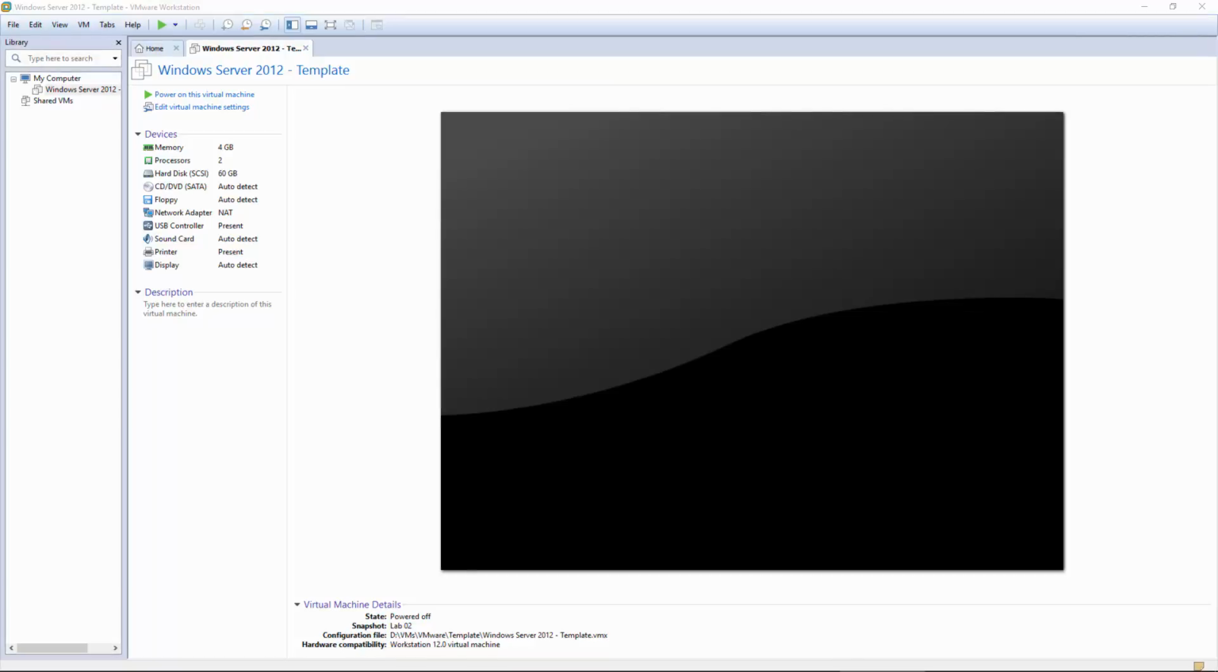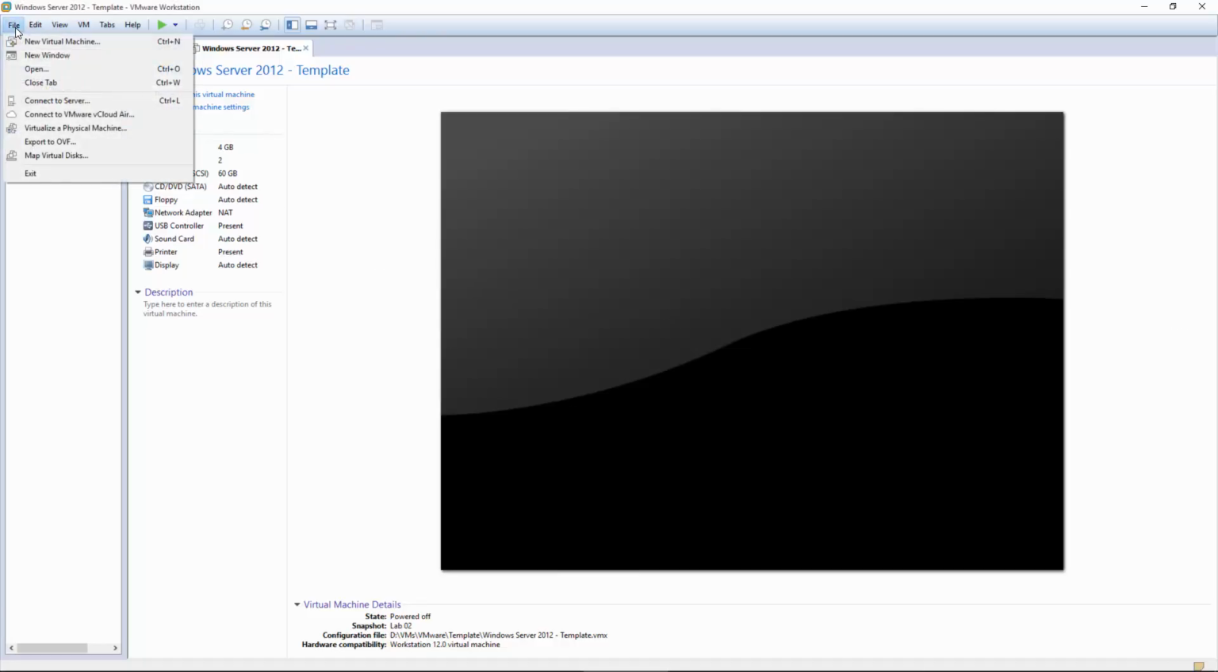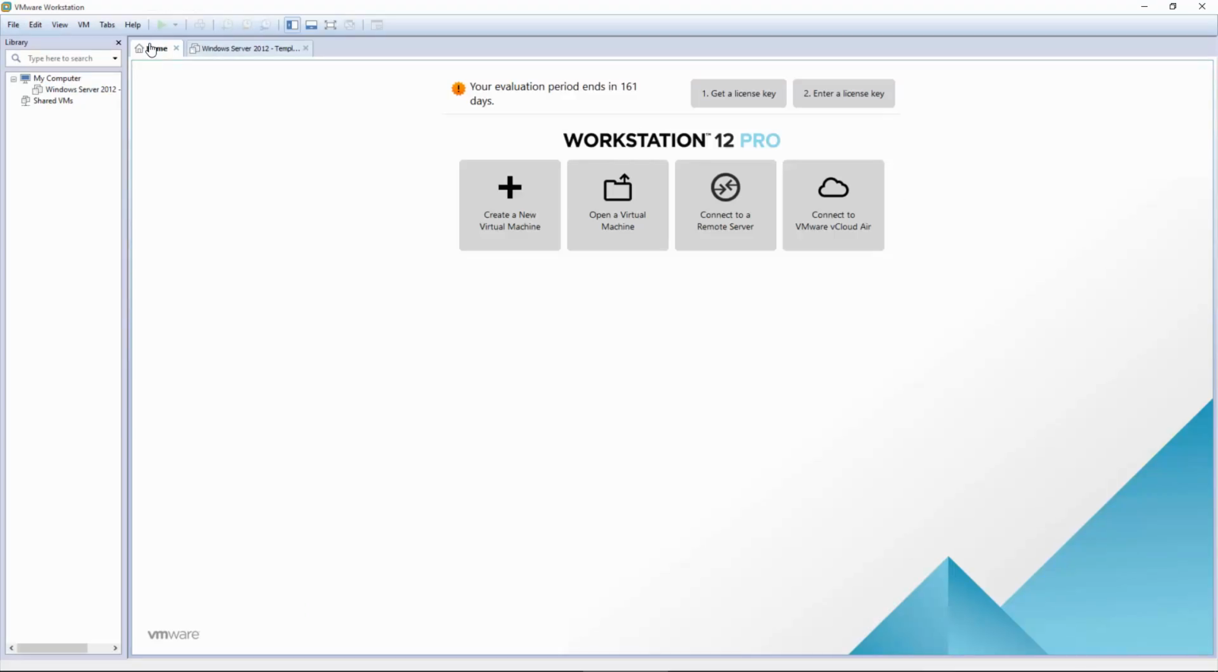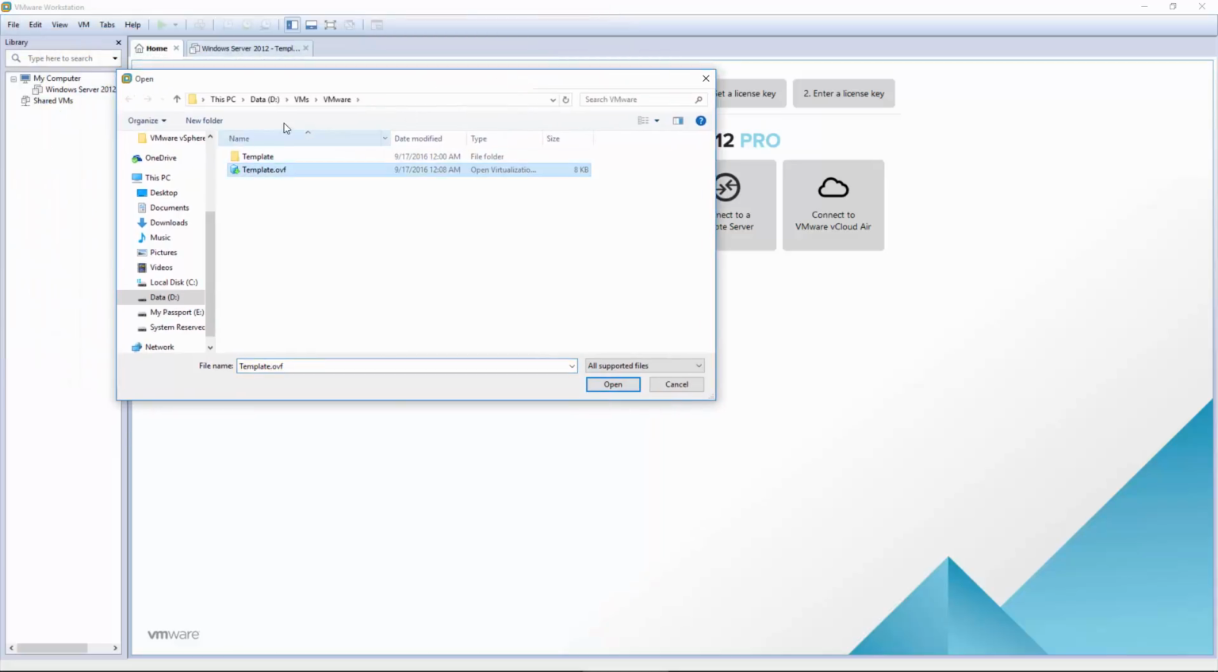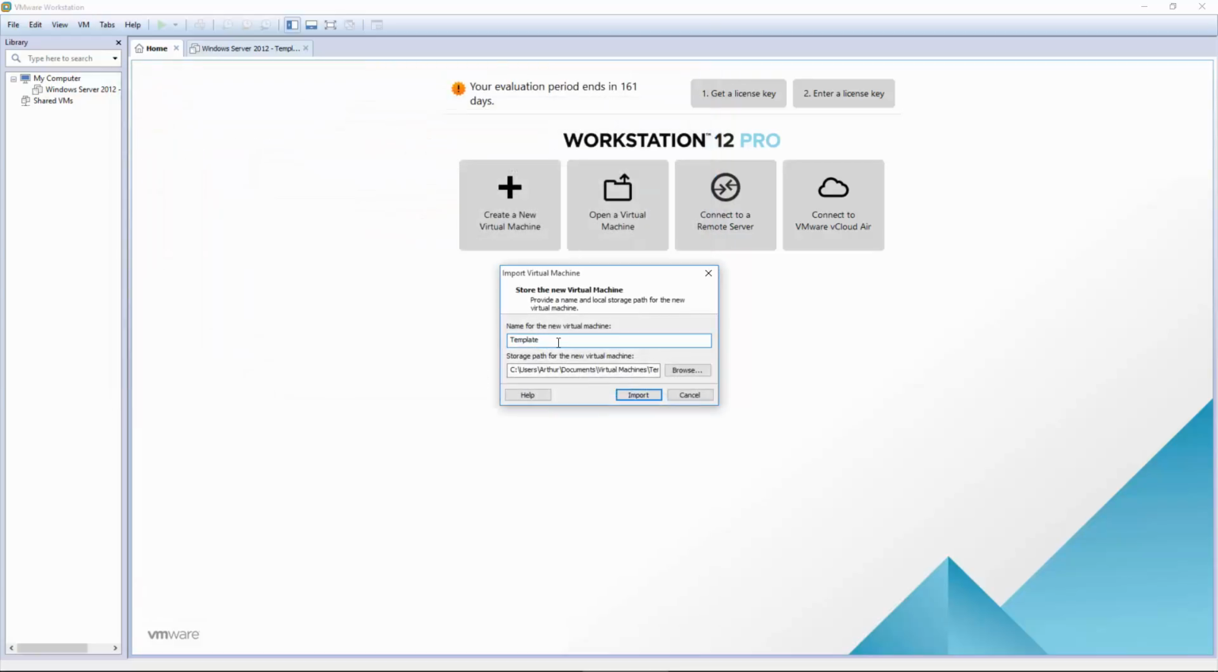Okay, going on to step 2 in lab 2, I'm going to go ahead and open up my OVF file. So, what I'm going to do is open a new virtual machine. I'm going to navigate to where I saved it, which happens to be D drive VMs VMware. Notice the icon, it's a .ovf. I'm going to go ahead and import this machine.